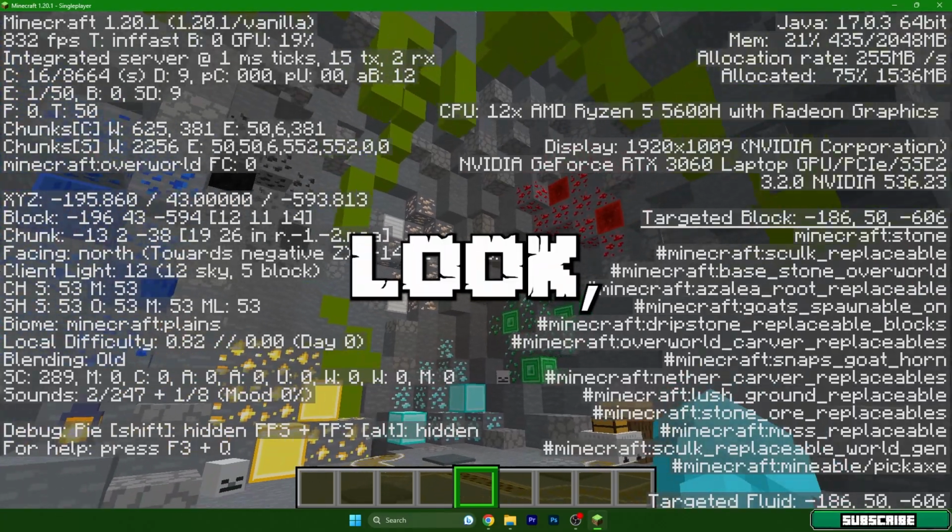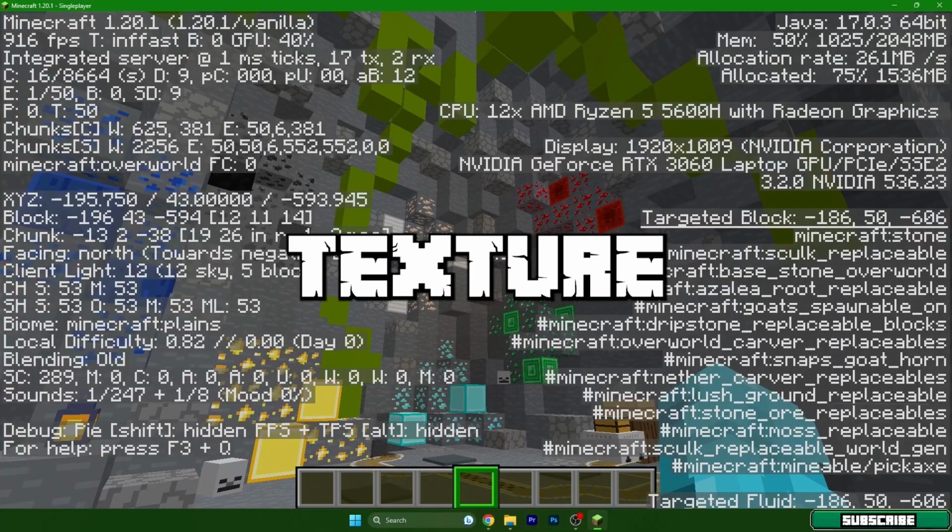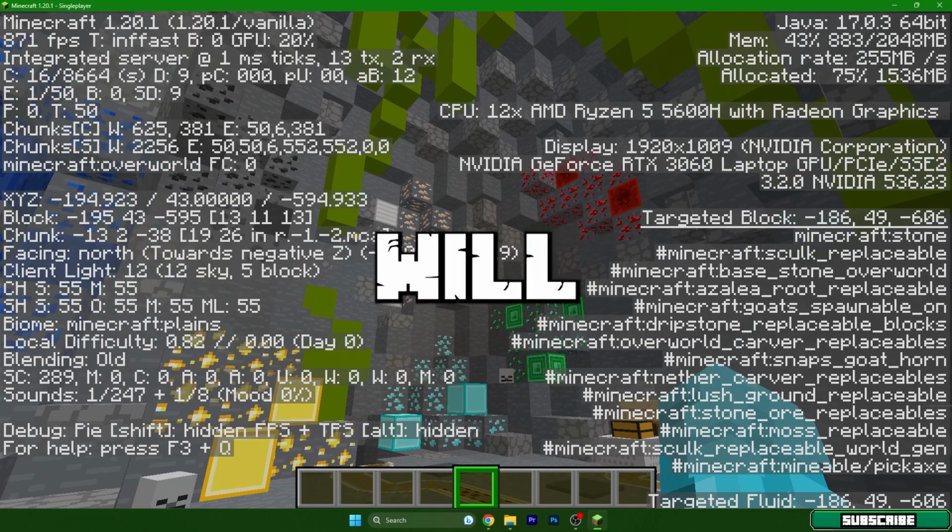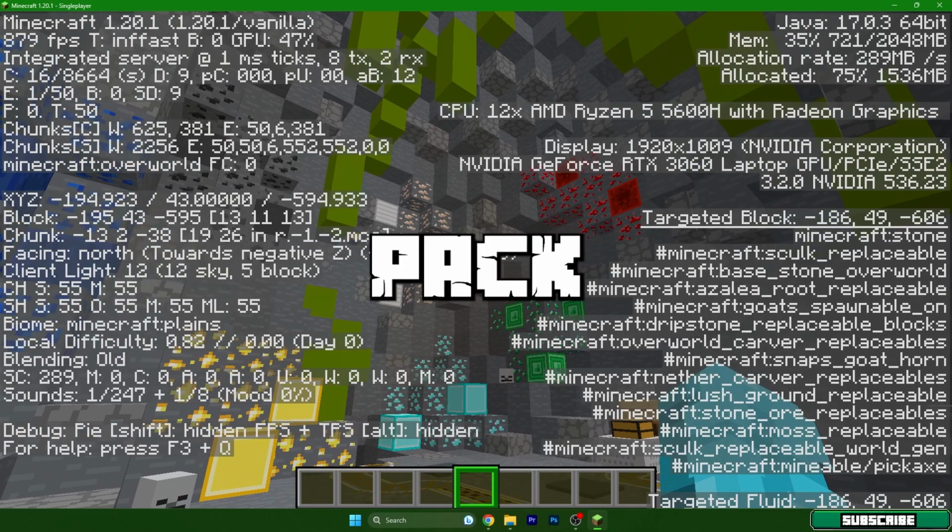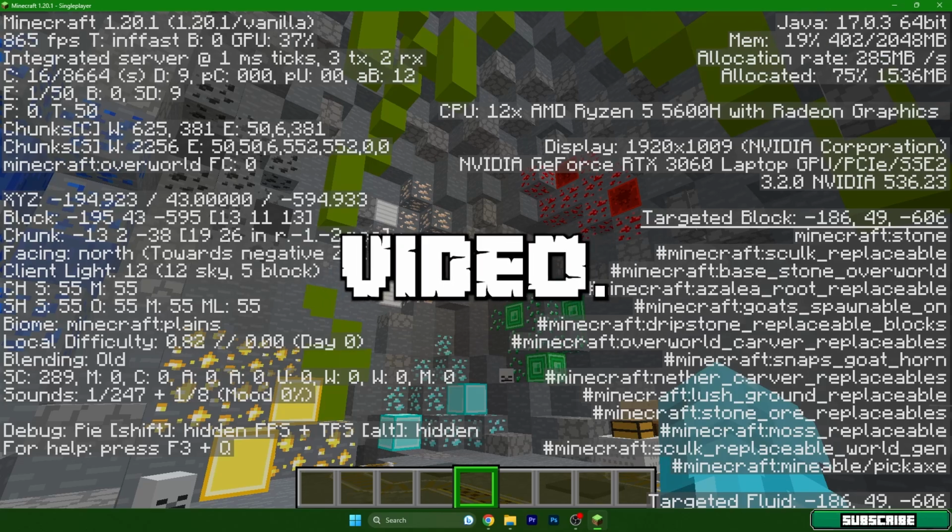Guys, look how much FPS I have with this texture pack. It's unbelievable, and I will show you how to easily get this texture pack and how to get this much FPS. So watch the full video.